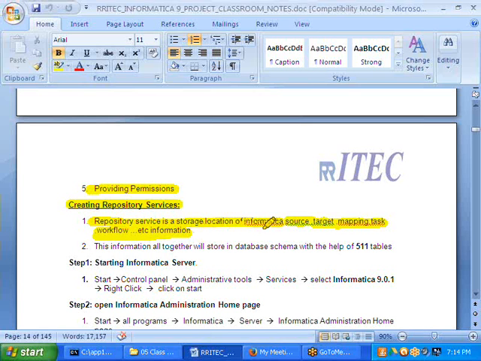These objects are all going to be stored in one area. That area is called the repository service. Now, this information altogether will be stored in a database schema with the help of tables.